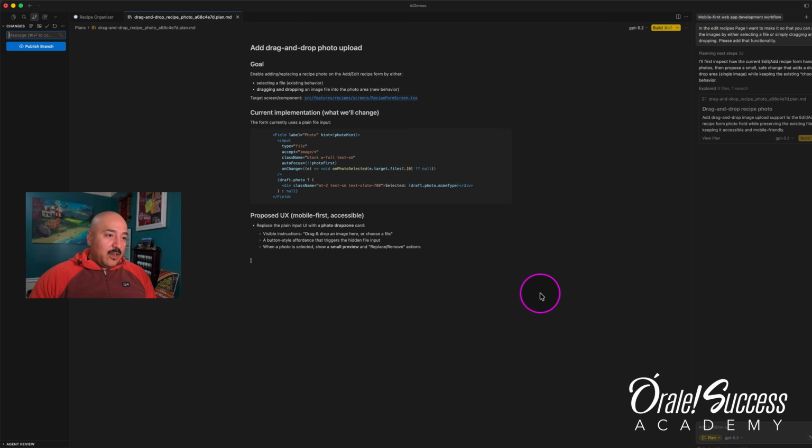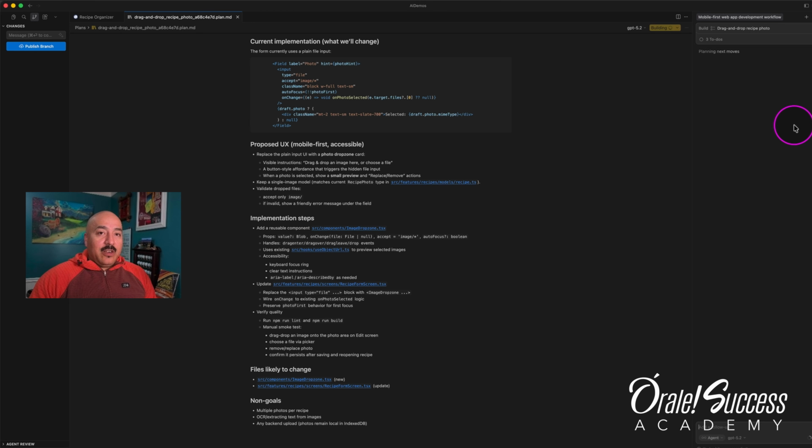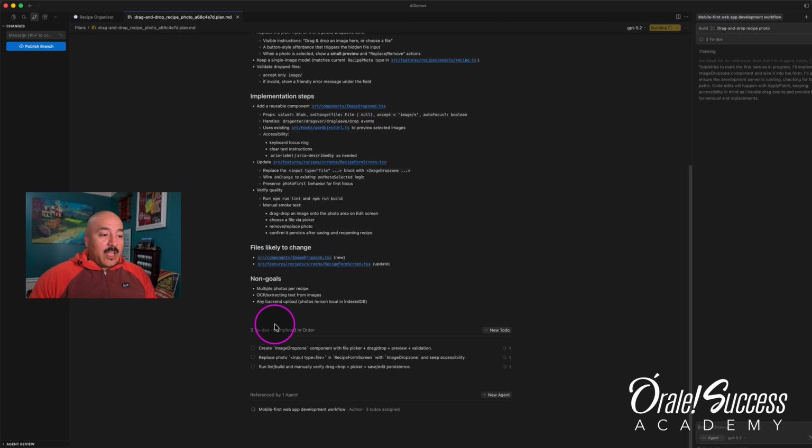So we'll hit build, and it's going to build everything over here. You can watch it think through it all, and you can scroll down here and you can see it's got a to-do list. It's going to check them off. You can see it's working on it right here. It's cranking along, and just like that, it's complete. Now we can go back to our little app, hit refresh.